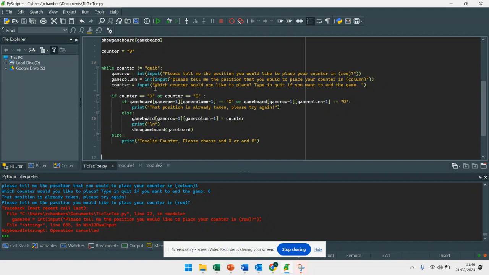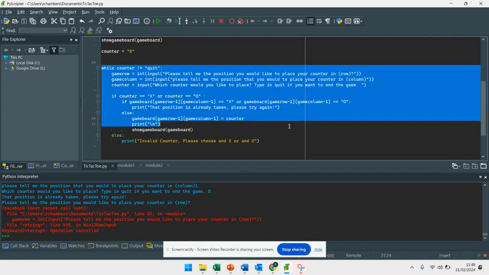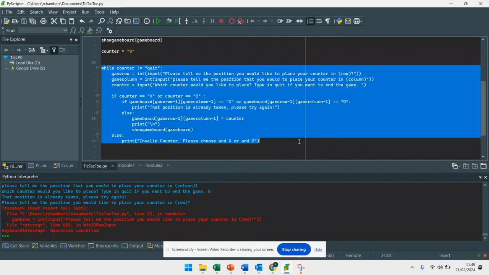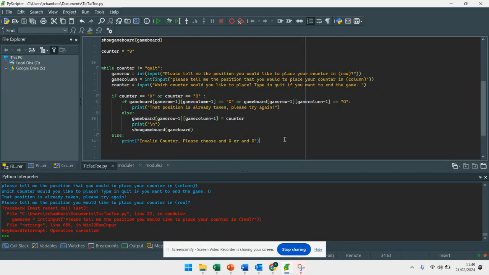So imagine the game has finished. You've typed quit, it's jumped out of this, but what you want to do is check whether somebody has won the game or not. Now what you're going to need to do is, again, look in the positions on your 2D array.